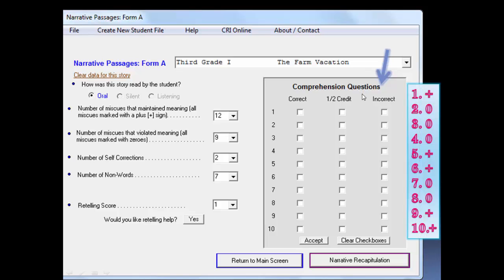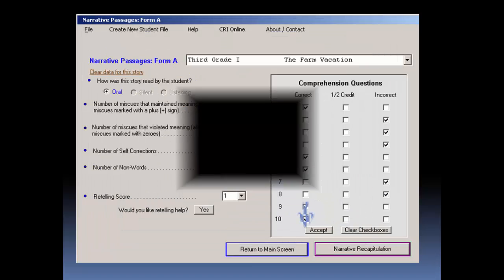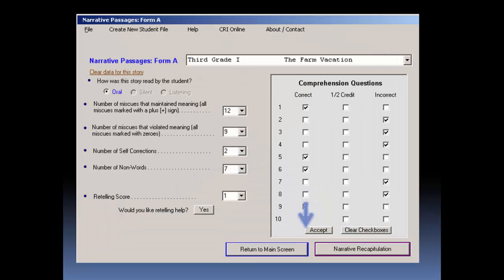So, let's assume that these are the scores. What you would do then is you would now, for each of these, put in whether it was full, partial, or none. You put that in. Once that's there, what do you do? You accept. And why do you accept? Because it's saved. All right?